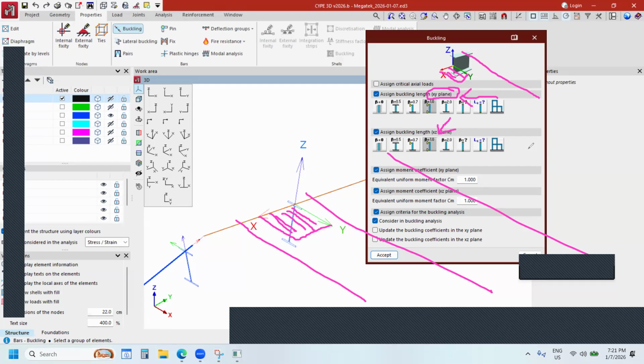For the XZ plane, we'll be dealing with a column, right? So let's say your column has a tie beam. Exactly. Once you have the column, it means you have the effective length around the major axis, which is y, which is parallel to the XZ plane. Okay, so if I define my tie beam along the columns, do I still need to assign this buckling length?